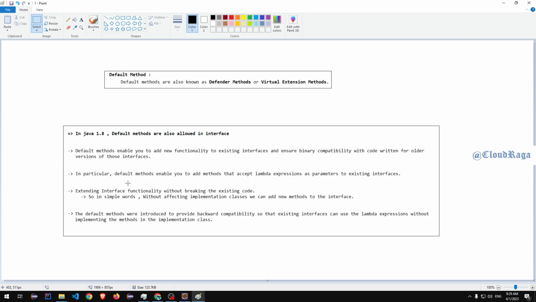Why do we have default methods? They extend interface functionality without breaking the code. Think about it: if you have an interface which has some implementation, as we are saying, a default method, just a default functionality, and if you want to override it, you can also override it. We will see all of this programmatically.